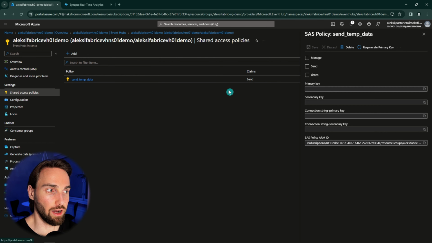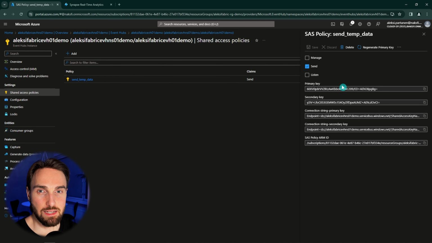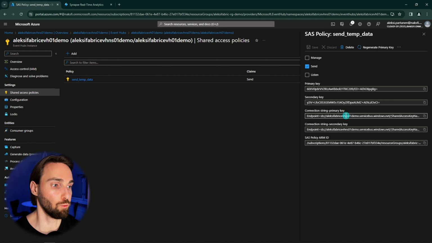And now we can open up this policy and check out our keys. One thing to note here is that these keys are secrets and you shouldn't really show them like I'm showing them here. But because I'm going to destroy this Event Hub after I'm done with this demo, it doesn't really matter at this point. But you should keep your secrets safe and not expose them like I do now. And from here we are going to need a connection string that we are going to use to connect to this Event Hub using that Python script that I have created. So let's copy our connection string here.